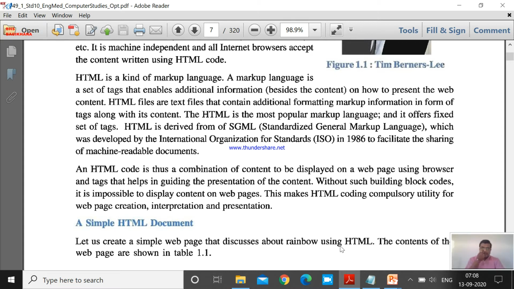It means, friends, HTML is only used to design your web page. It is not for programming, it is not for the database. This is just a code which helps you to create the design of your web page, right? Now let's start with some easy practical for the same HTML.